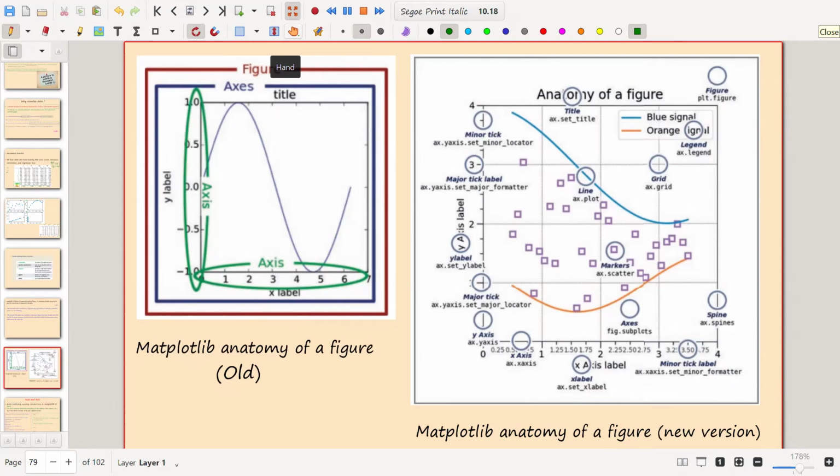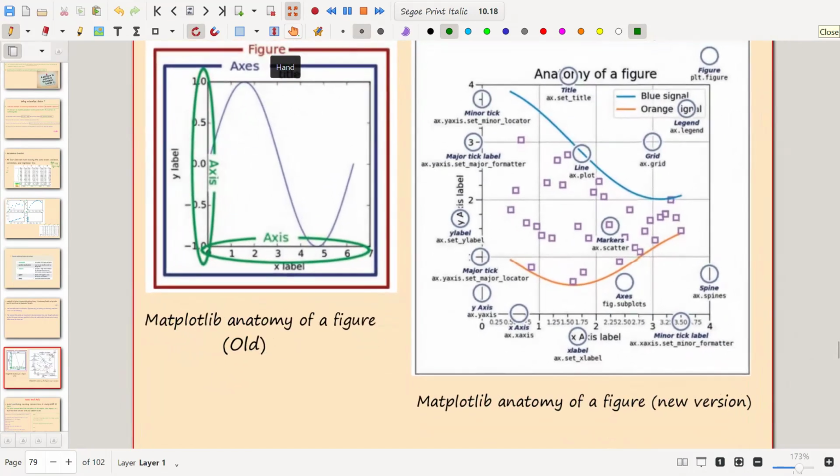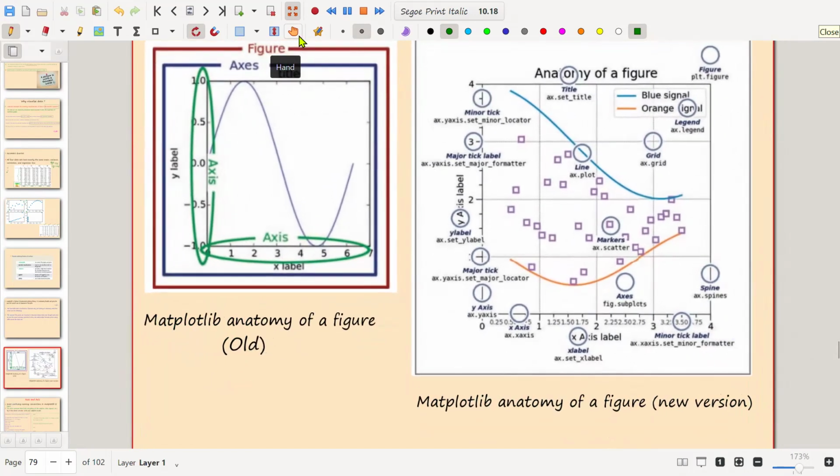Now, when you look into the new version on the right hand side, it shows the new anatomy of the figure. What is the new anatomy? If you do plt.figure, it creates this whole figure, but now it puts more focus on the tiny bits inside your figure. What are the tiny bits? It tells you even about these tiny ticks. These are the ticks in your plots. These are minor ticks, and these are some of the major ticks.